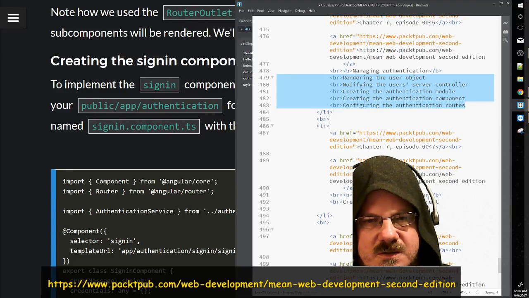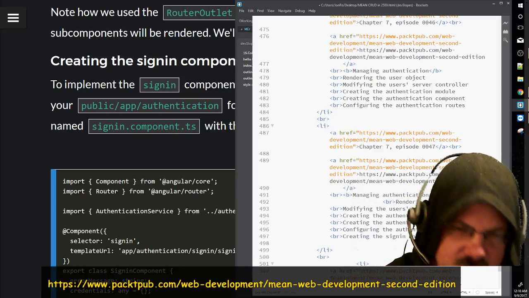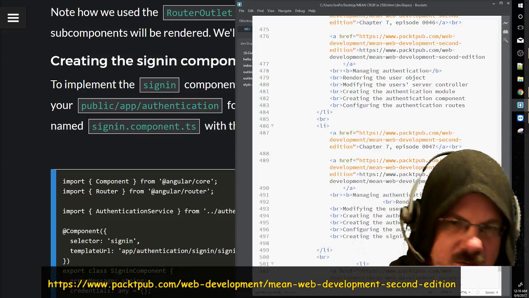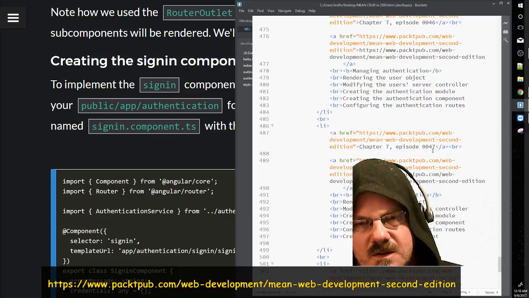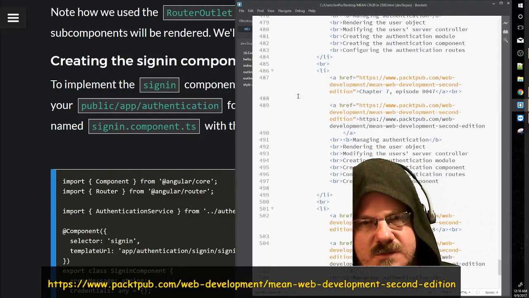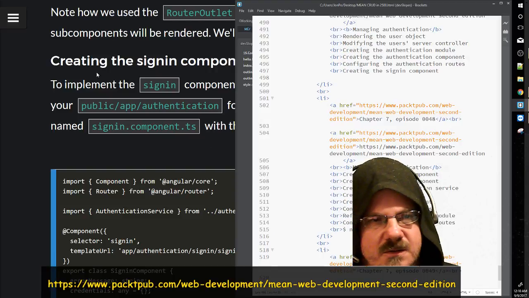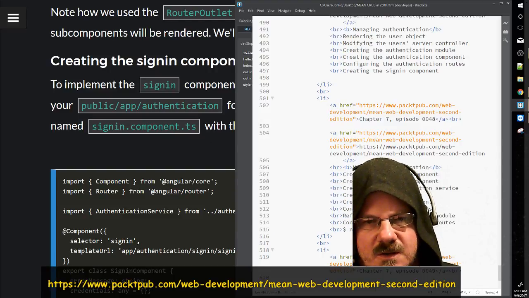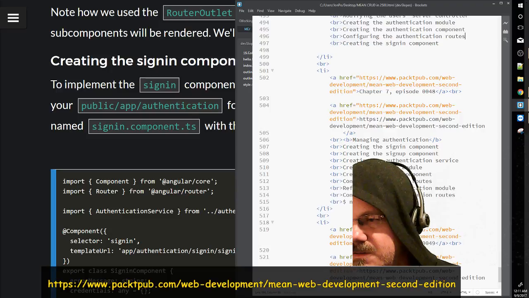That's what I need. Managing authentication. Okay, that's a little better. So this will be a very brief break. We'll stand up, get some blood flow back in the legs. We'll come right back and do this episode 48, starting with creating the SignIn component. And we'll leave that bold, that's the top of the page. Okay, brief break. Stop recording.